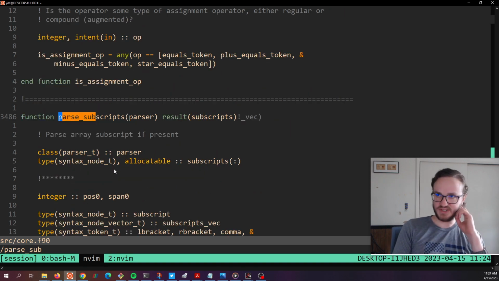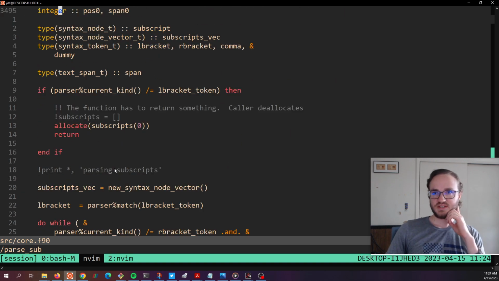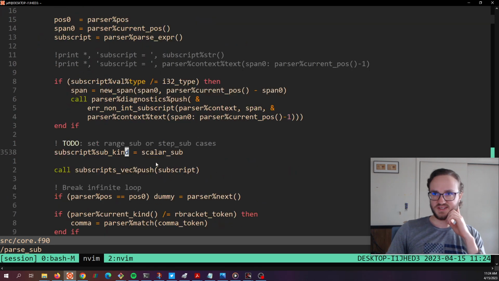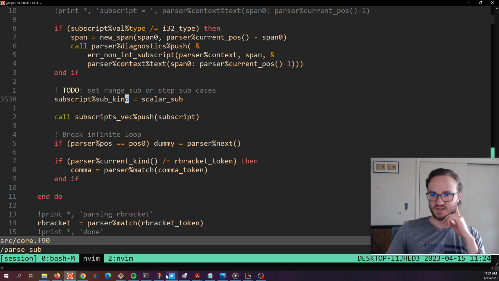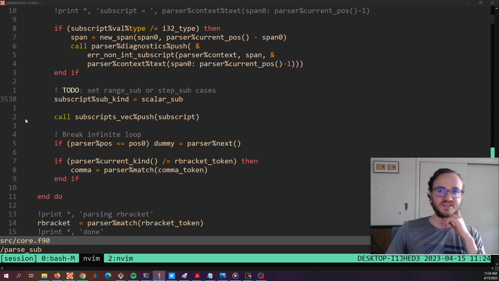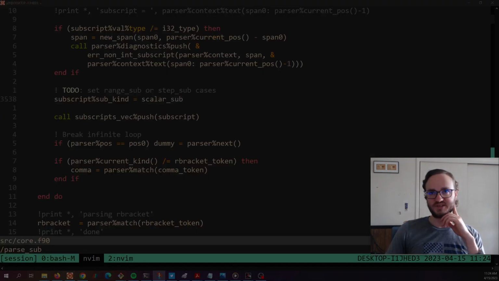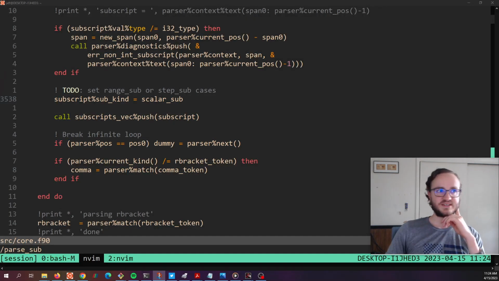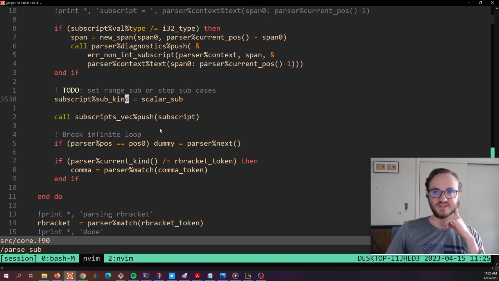So in the parse subscripts, I set this kind as the default. Actually, I want to take a screenshot of this so I can look at that in my other monitor while I go and modify this. You probably use a Vim split, but this is just my usual workflow.